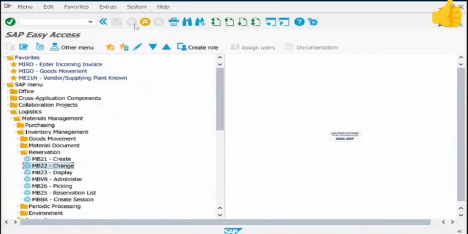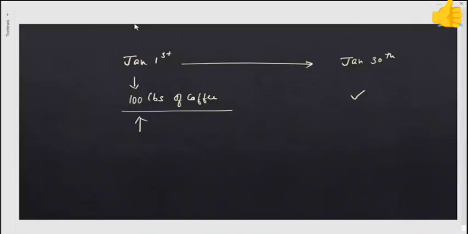What is the point in documenting reservations? If somebody needs 100 pounds of coffee, I want to reserve it here. What is the point in creating these reservations? Why are we doing these reservations? The reason we are doing a reservation manually is to document that there is a requirement. So there is a requirement for Jan 31st, and that was created on Jan 1st.